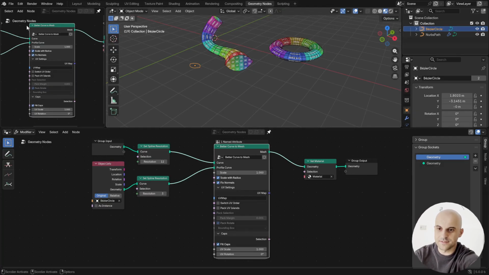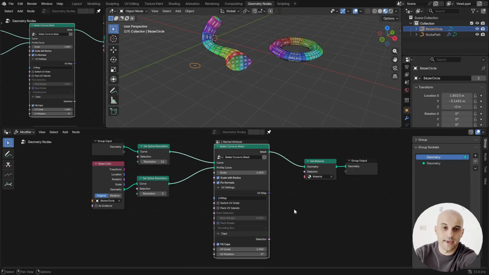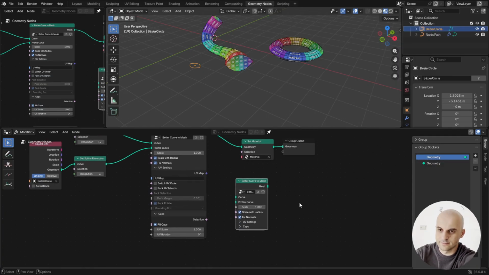Then save this file and you can append this node group whenever you need a curve to mesh with a UV map. All right. Hope this was useful.